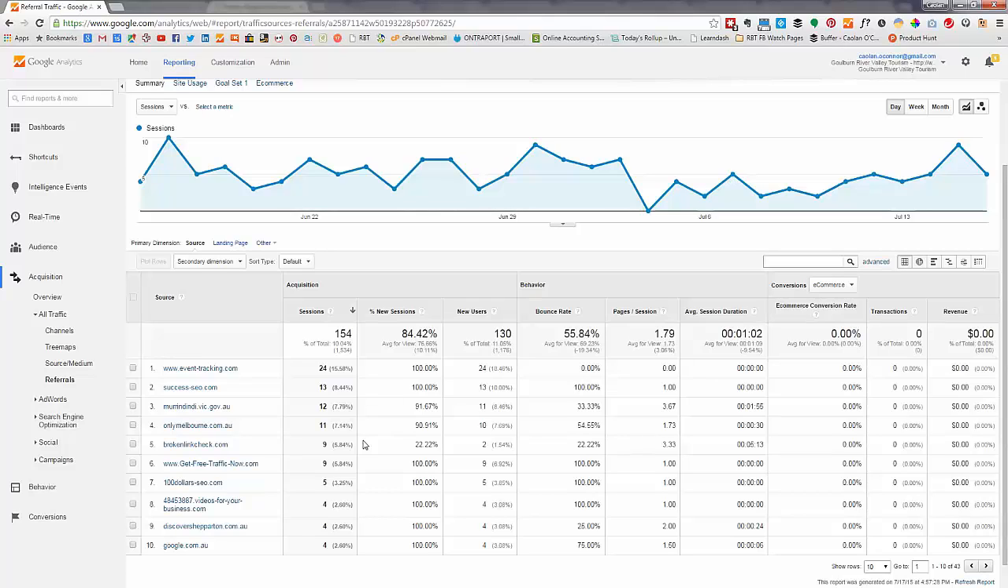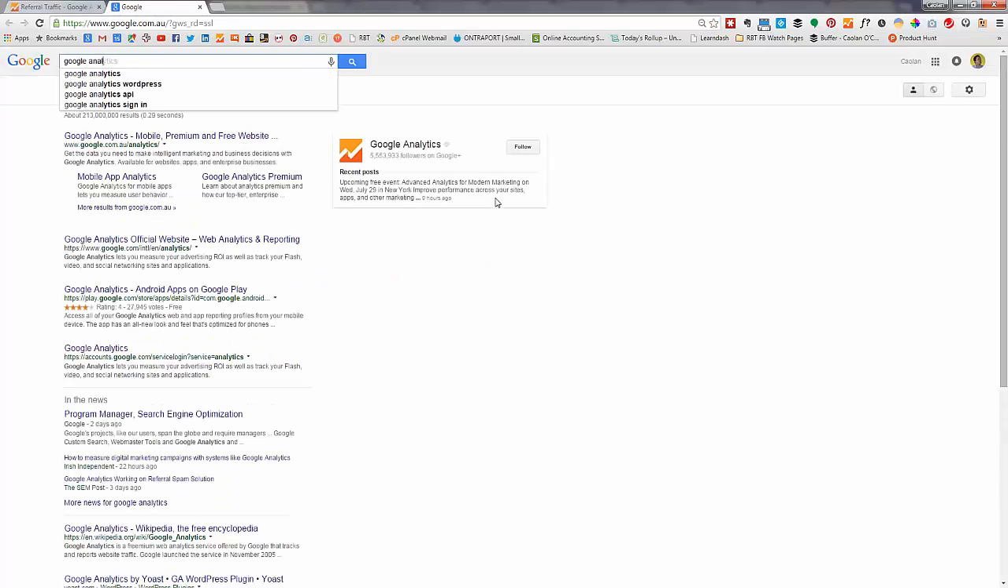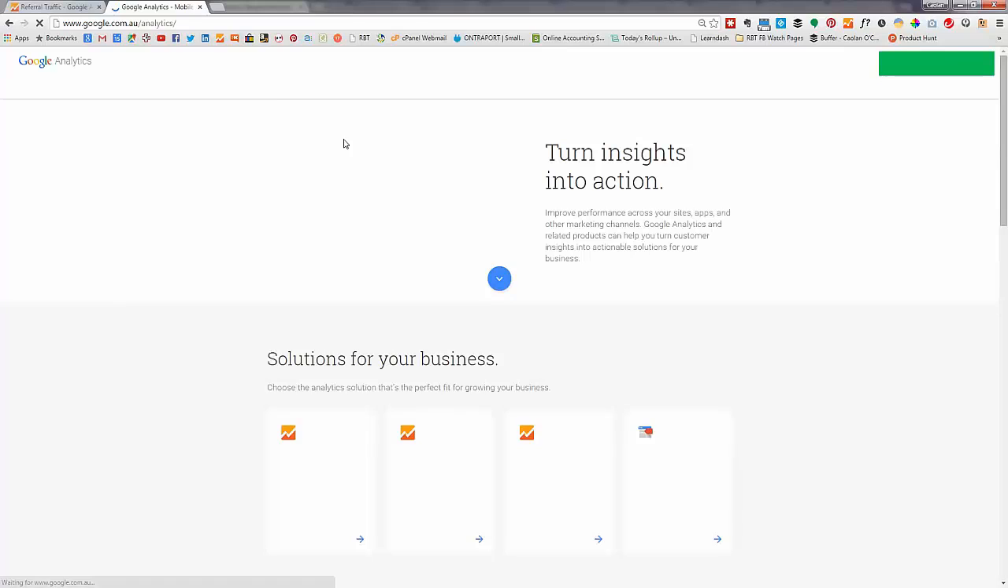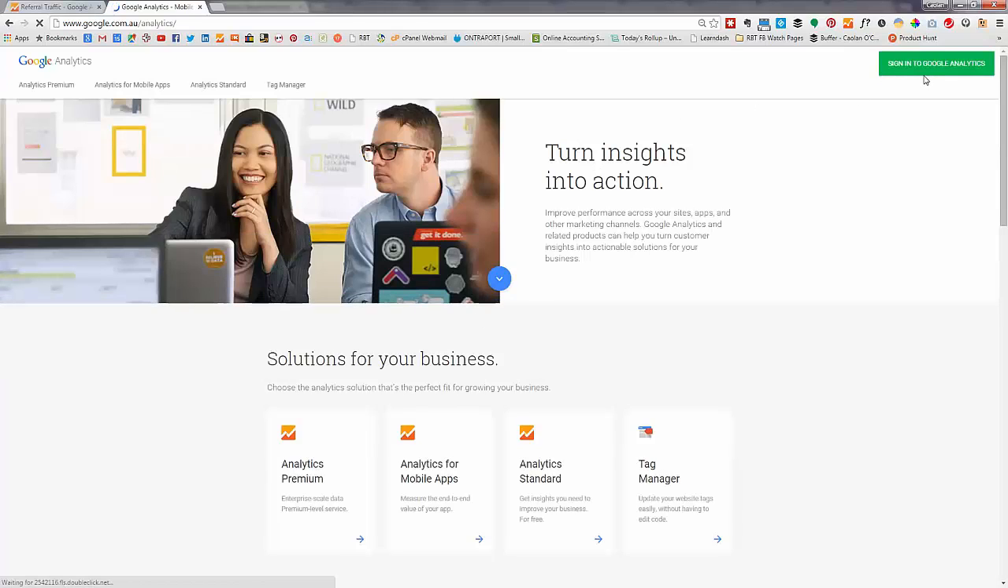Thirdly, I did say that I was going to tell you guys how to set up Google Analytics. It's actually really simple. All you're going to do is Google Analytics, and it will just walk you through those steps. It'll ask you to sign into Google Analytics. If you haven't already got a Google account, then you'll need to set that up first.